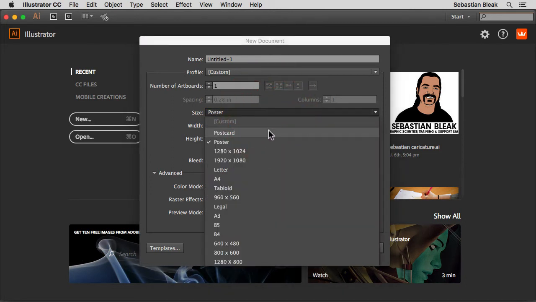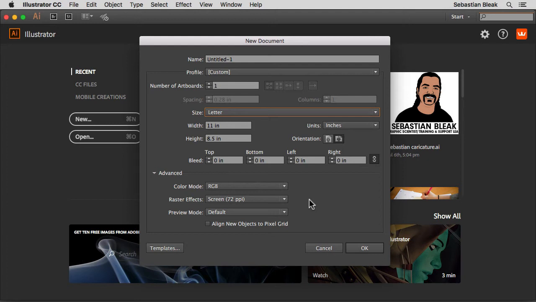Just as the name suggests, art and illustration, they've got you covered in here. So you have different screen sizes, and you also have different sizes for different print projects. So there's a mixture in here. But if you were to go to letter, notice you're still going to be working in RGB mode, and the resolution is at 72 ppi.